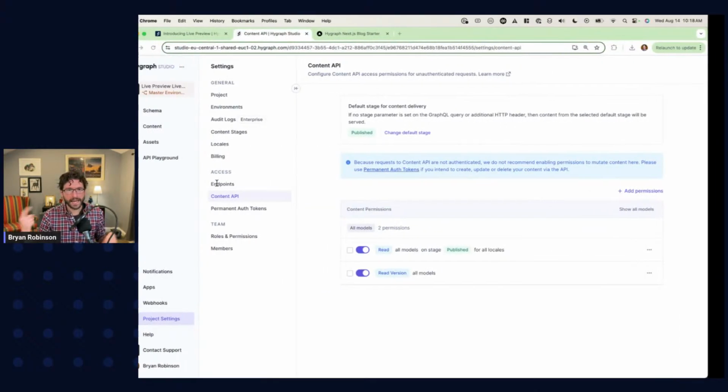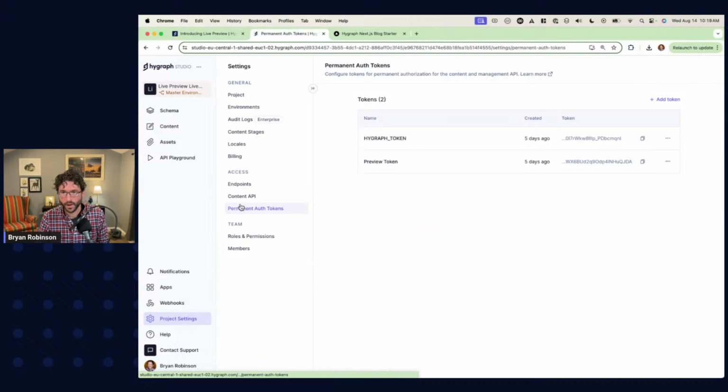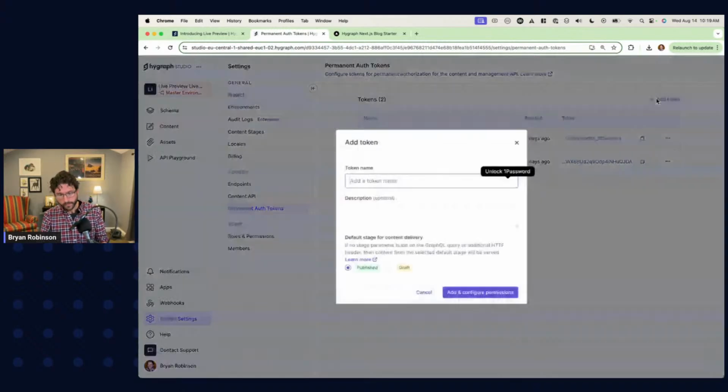So I'm going to come back into my Hygraph settings, and I'm going to go to my permanent auth tokens. Actually, by default, these things do get set, but I'm going to set a new one just so we can walk through it from the beginning, right? All this gets set. You get it when you clone the project. I actually cloned this project late yesterday and set up nothing in it. But again, let's pretend like you don't have that from our clonable starter. We're going to add a token. We'll call this Hygraph preview token to match our environment variable.